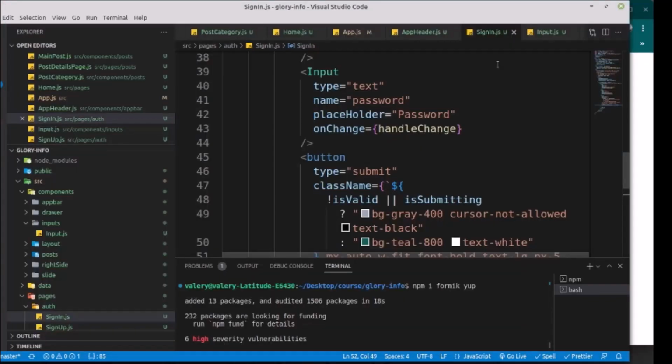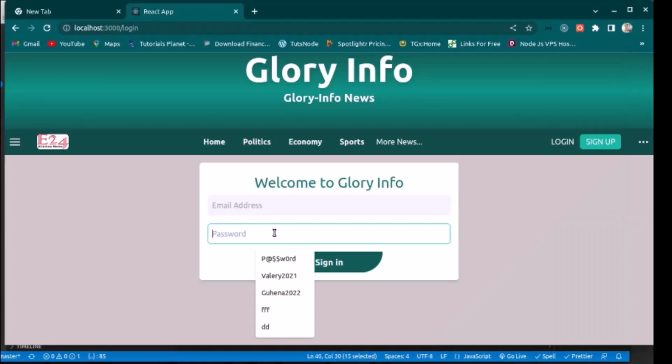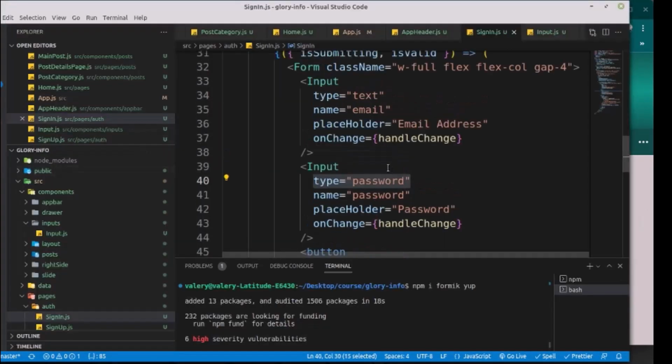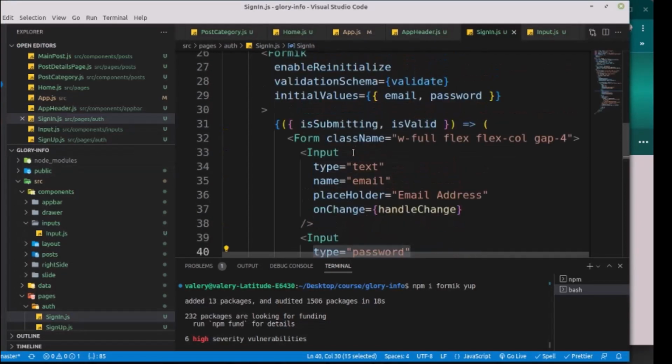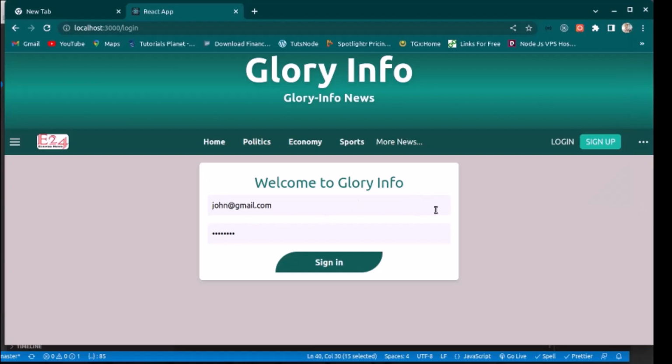Okay, so let's see here. We are showing a password, so the type of this will be password. Okay, email. Now it's shown like this. All right, so this is what we have, and we need to add some icon here, and also the icon that will toggle the state of this password input.